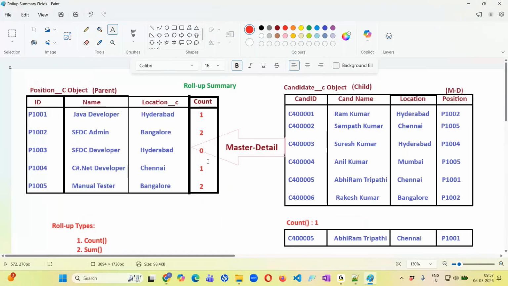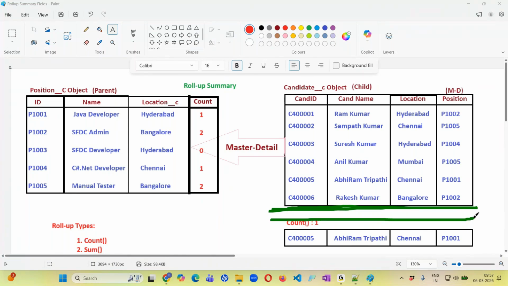Okay, now here you can raise a question. Just now it has calculated the count for each and every child. Suppose after a few seconds, one more candidate has applied for a particular position. Then what will happen? Whenever a new record is inserted into this child object, whenever an existing record is updated in the child object, whenever you delete a record from the child object, whenever we restore a record from a child object, then the roll-up summary will automatically be recalculated by Salesforce by default.